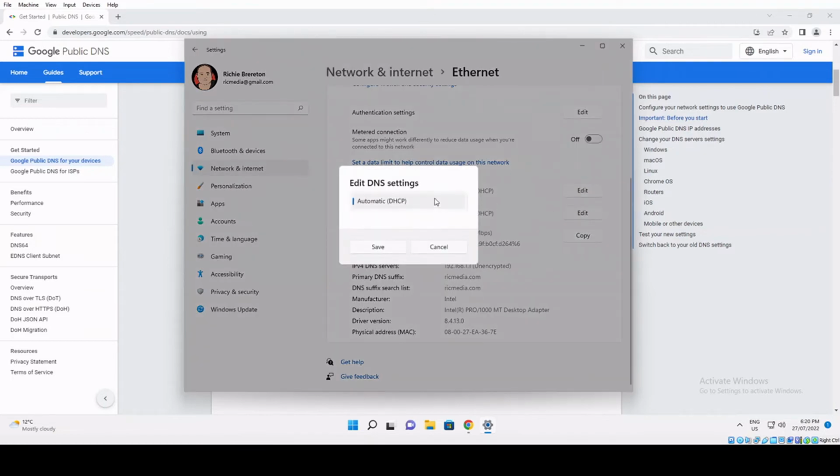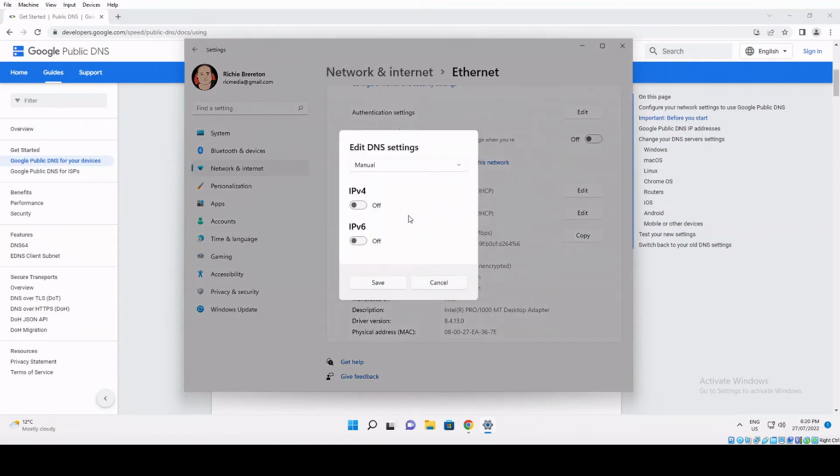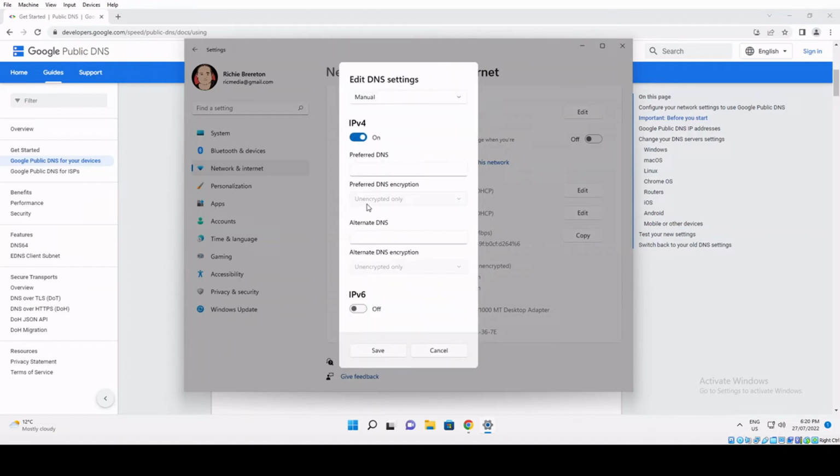And change automatic to manual and toggle the IPv4. And you can put in the DNS addresses there. Now, Google supports the secure DNS, so I'm going to choose the encrypted DNS, and then I'll put in the secondary server, and I'll also choose encryption.